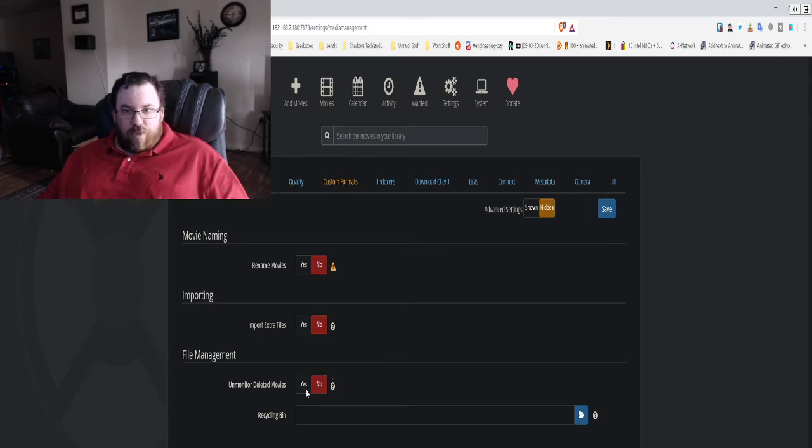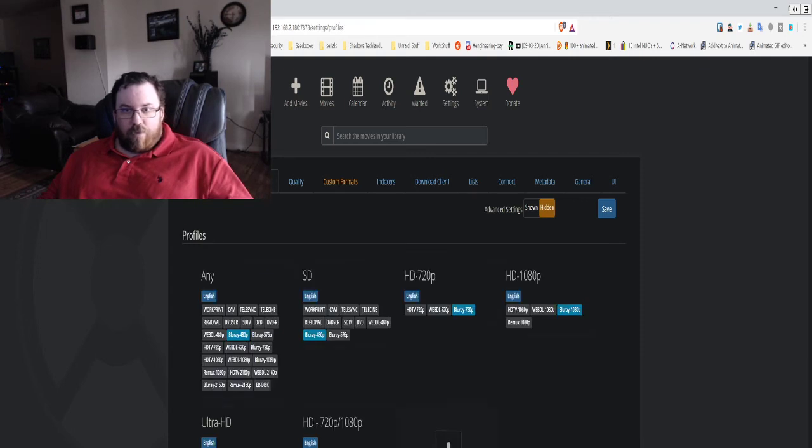One of the things that you can do here is unmonitor deleted movies. So if you delete it from Radarr itself, it will not delete it from your download storage location. So whether that's Unraid, FreeNAS, Windows, USB, whatever it is that you are using, you can have it set up to where it won't monitor that particular movie anymore.